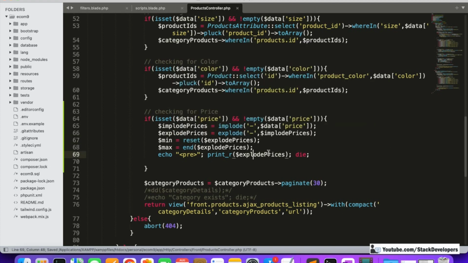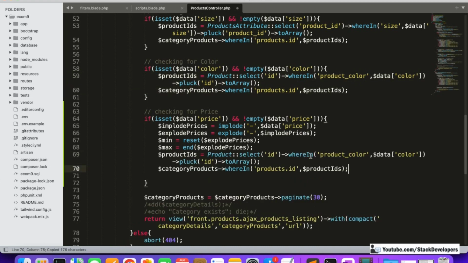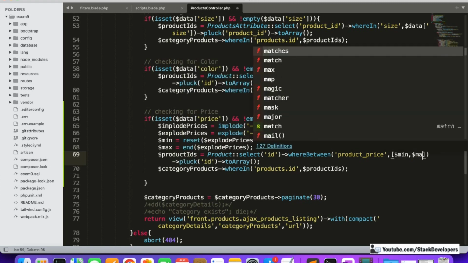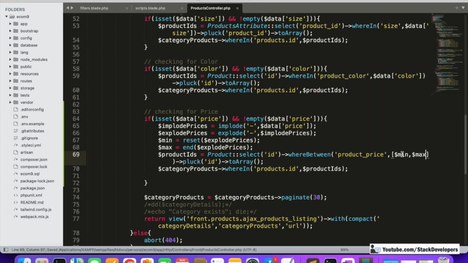Okay, like this. So I am going to use these values. I am going to copy this from here in the query, where I am going to use whereBetween, not whereIn. Now I'm going to use whereBetween instead of product color. Now there will be the product price, and we have two options here now, one is $min and one is $max. We are using whereBetween, so we are going to show the price that must be between this and this. Okay, after that pluck id to array will remain the same.